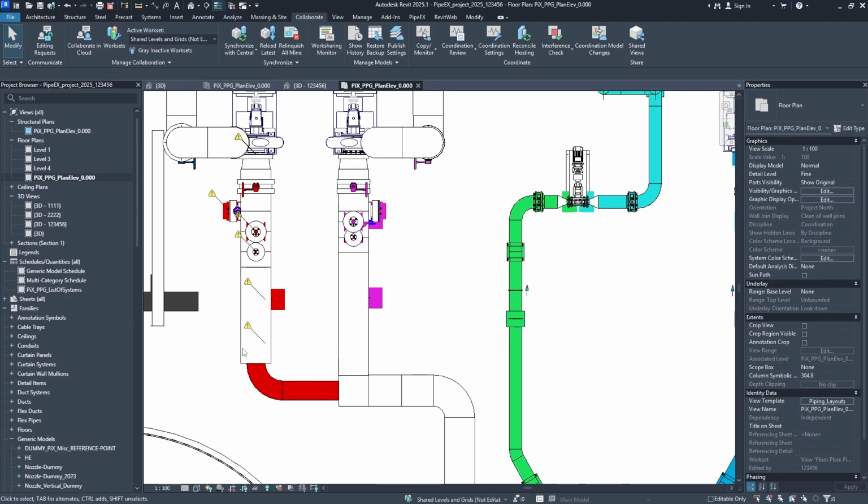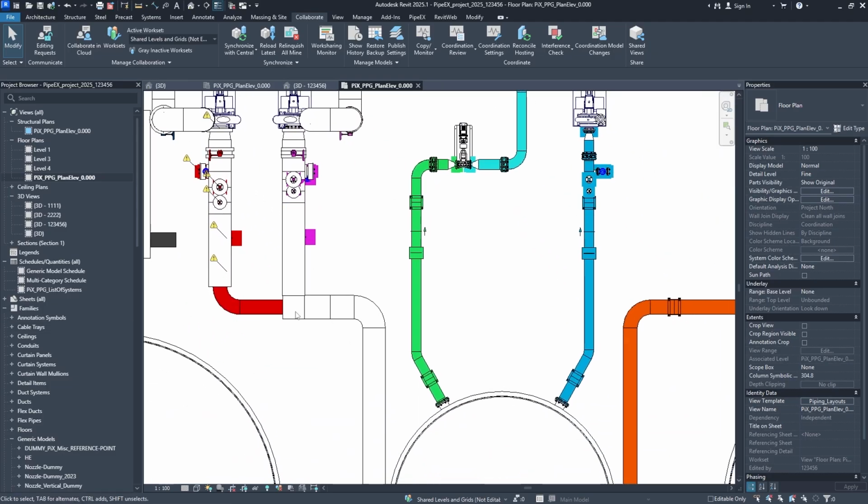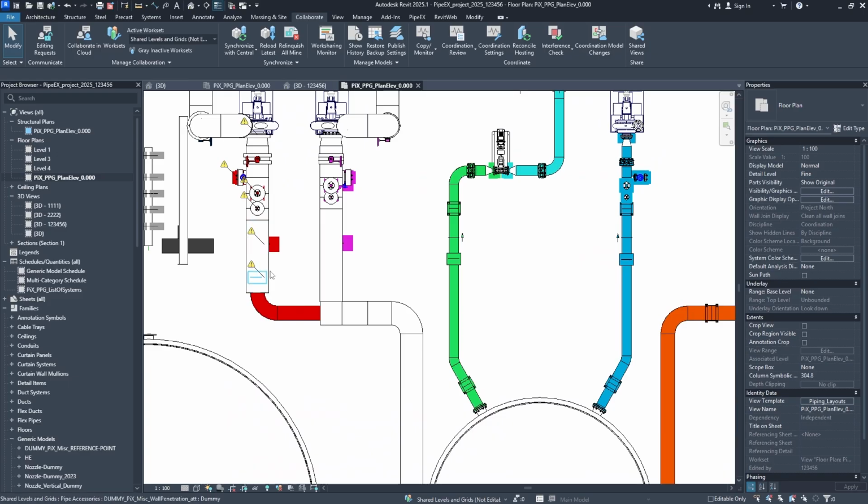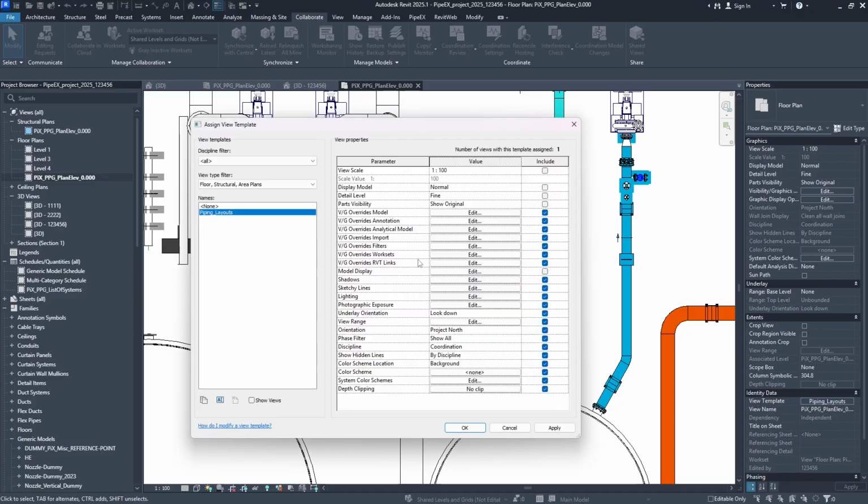And here you can see also some of the components are not visible because of the insulation. How can we change it? You can go to your piping layout. Again, we select the template that we just created. We go to view templates, selecting the piping layouts that we just created. And here we go to VG overrides model.